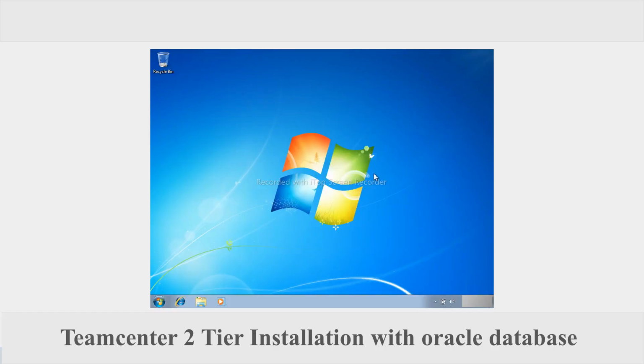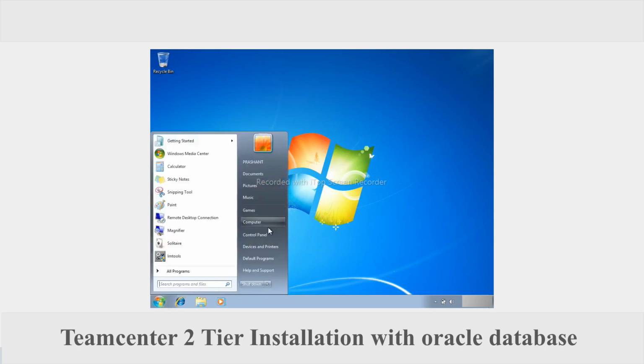Okay, so as per plan, today we are going to install Teamcenter. How to do the Teamcenter installation, we'll see in today's lecture. First, this is the fresh machine. Fresh machine, nothing is there right now. If you see, nothing is there.